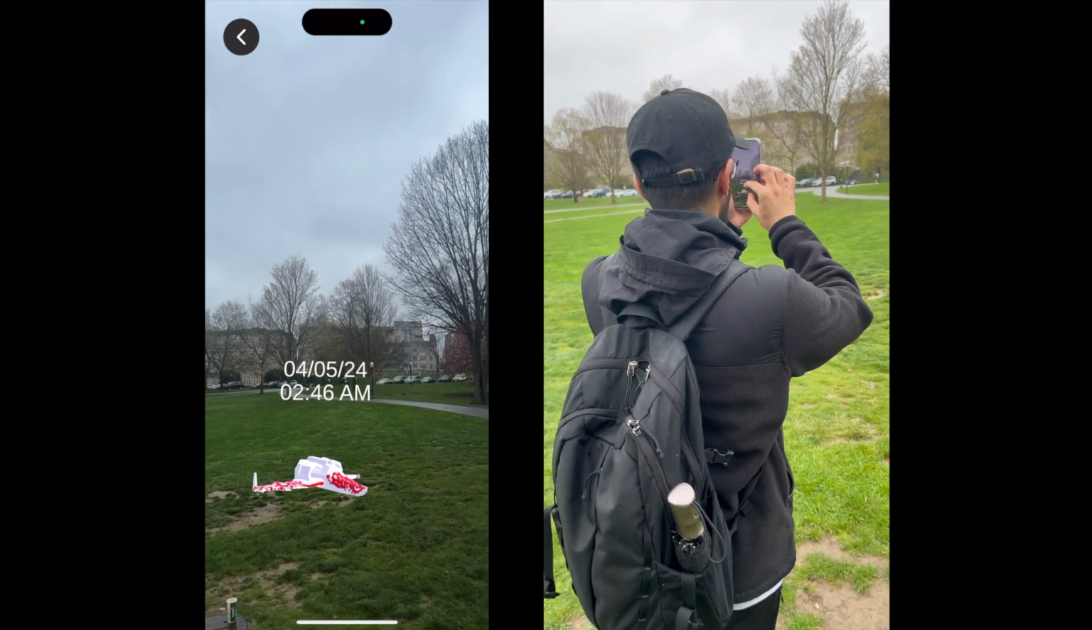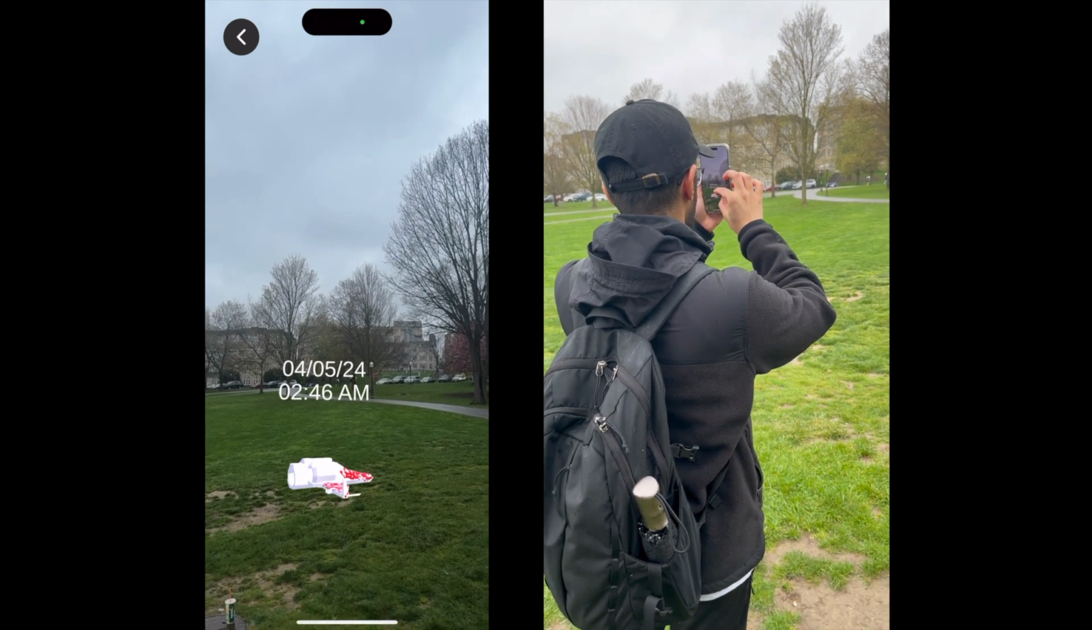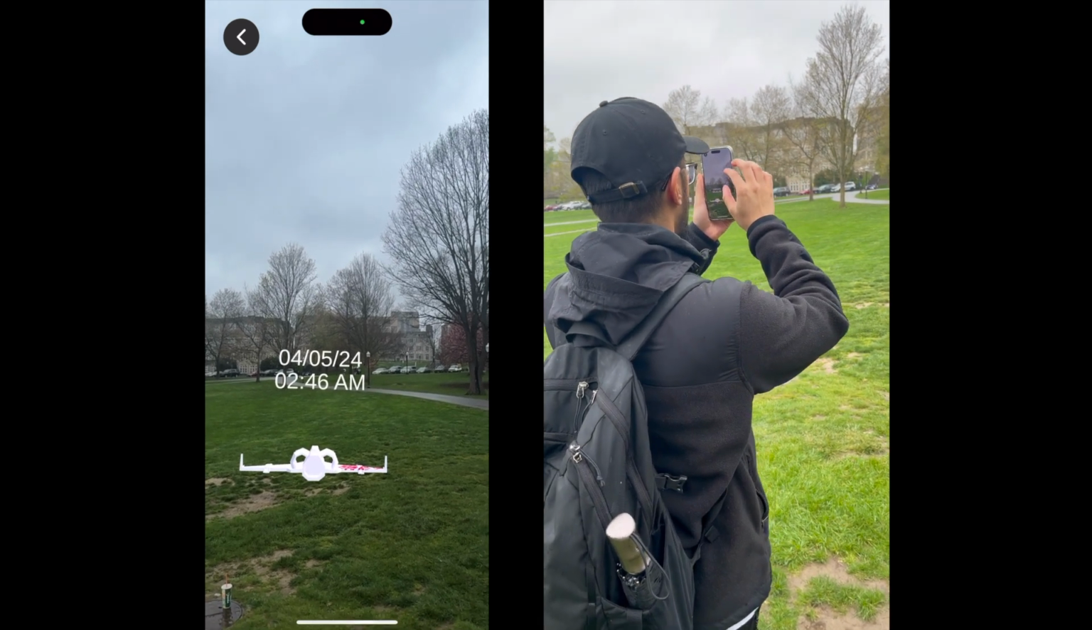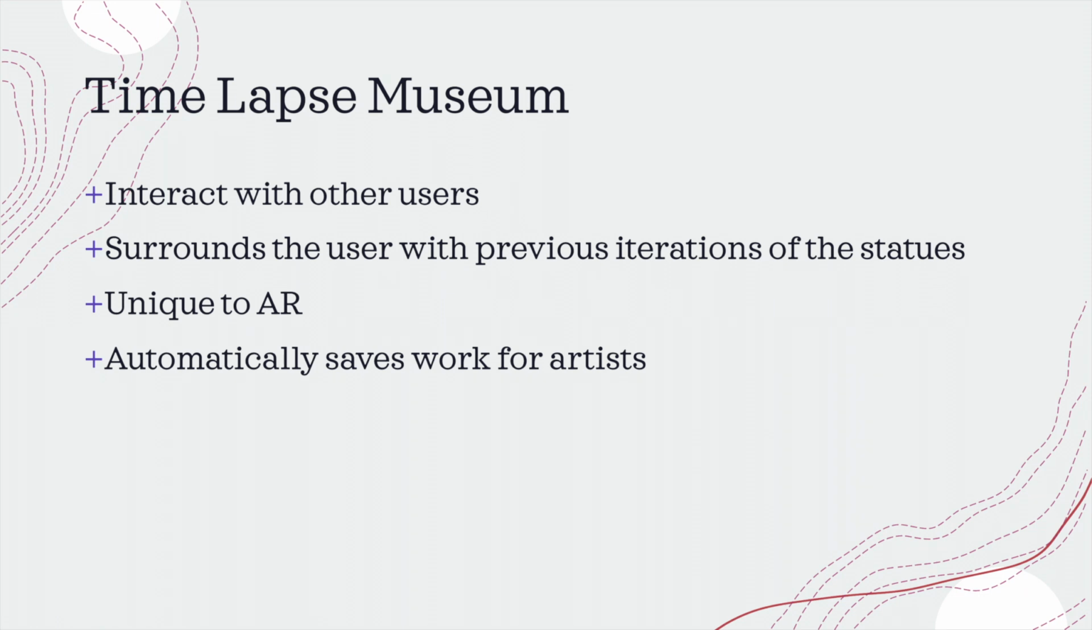To activate or deactivate this feature, users click a time-lapse button located next to the statue they are viewing. This design provides a distinctive user experience that is uniquely suited to use in AR, since users are surrounded by previous work, rather than viewing a time-lapse using a slider or a video. It also improves the experience for the artists, since their work is saved in the history of the statue, rather than being deleted when someone else makes changes.